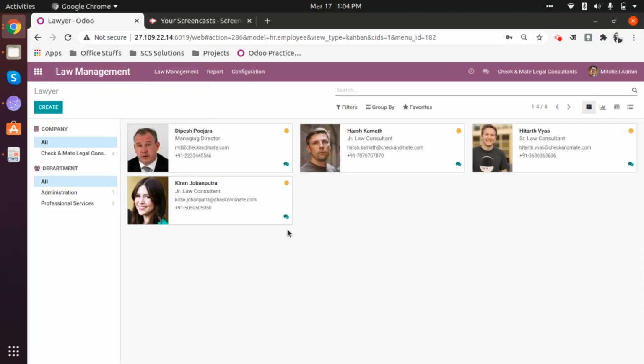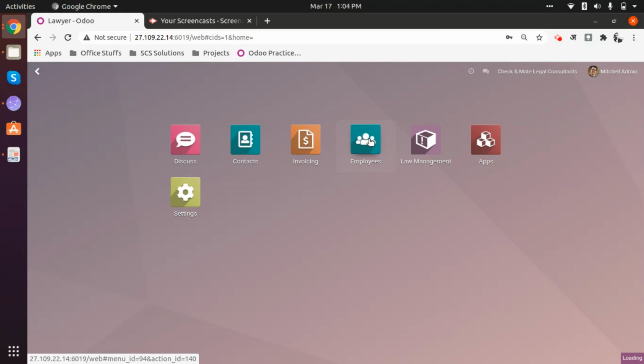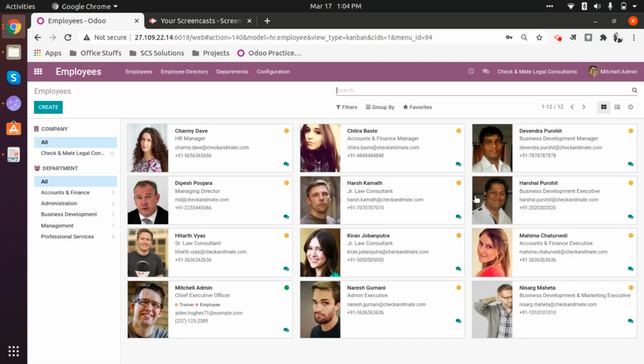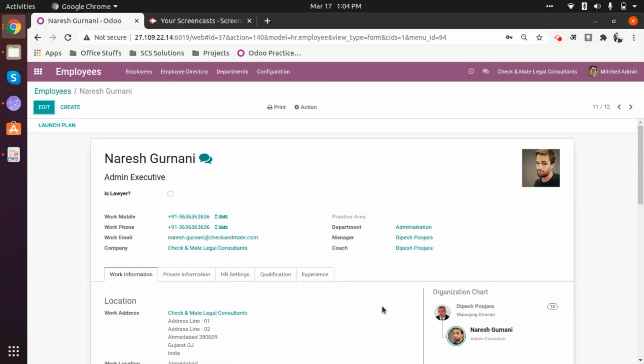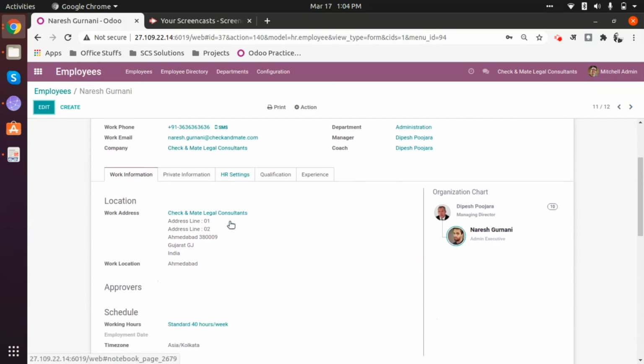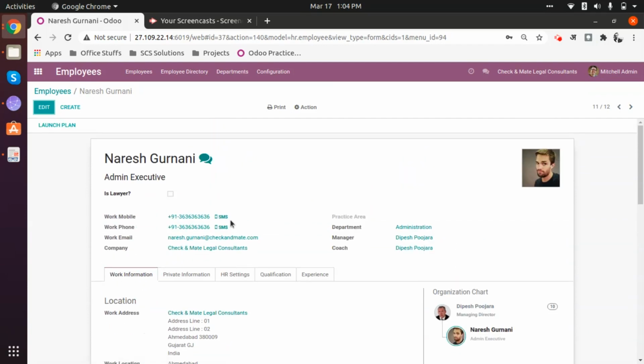We don't see his profile over here. We don't see Mr. Naresh Gunani over here because he's not a lawyer. Let's get back inside the employees application and check the option which we have to separate the lawyers from the rest of the staff members.